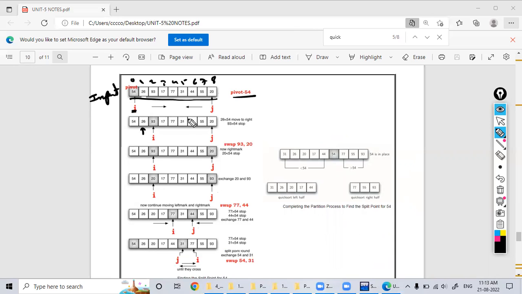Then I compare 26 and 54. 26 is less than or equal to 54. Yes, the condition is true, so you move I to here, 93. Then is 93 less than or equal to 54? The condition is false, so you stop the procedure here. So I is placed here. Next J, 20. Is 20 greater than the pivot? No, the condition is false. So you just place J here.